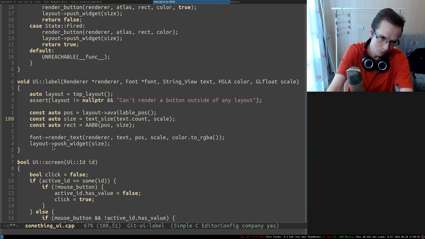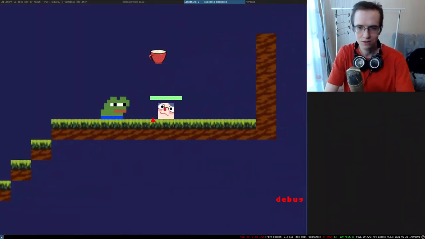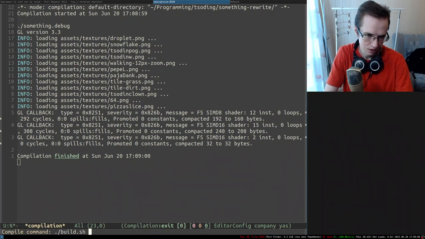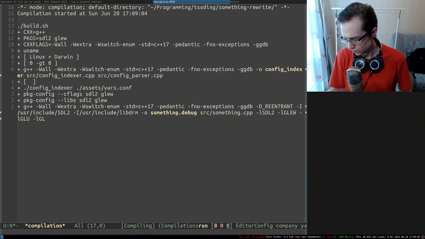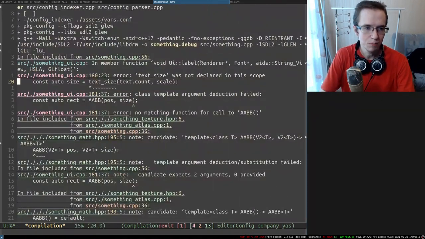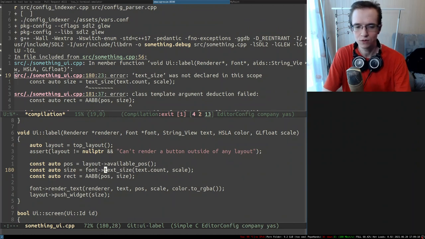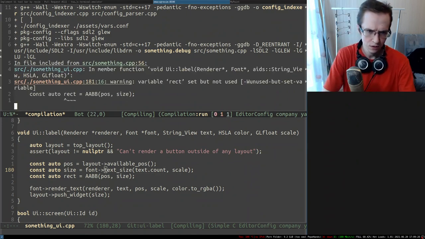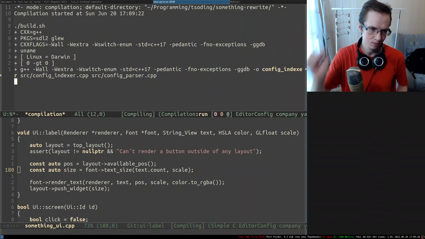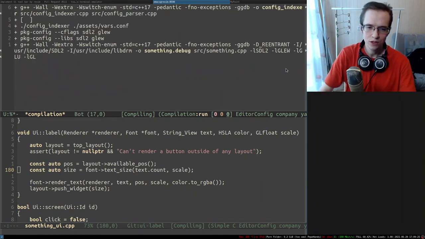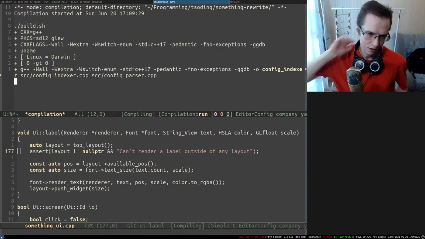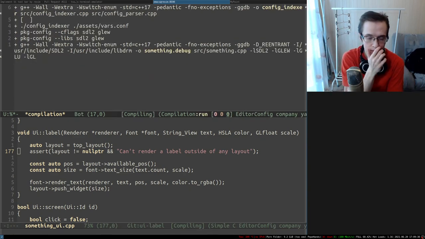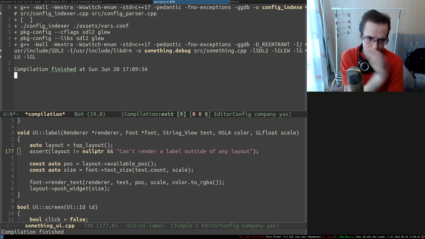This is literally it. Okay, let's try to compile this entire thing. This is not how we compile it, of course. Let's rebuild it. And it doesn't even compile. Okay, so it's a part of the font, of course. Okay, and we don't even have rect, so we don't even need it. Thank you, compiler, for telling me that. Render a label outside of any layout. That should be it. Literally, you just render it, you take the available position, you render yourself there, and then you tell the layout how big you were, so the layout can accommodate your widget.